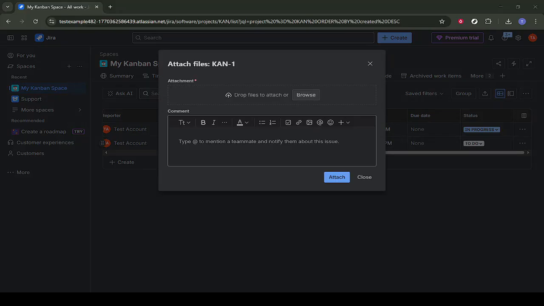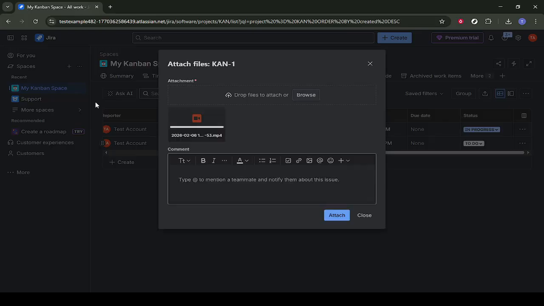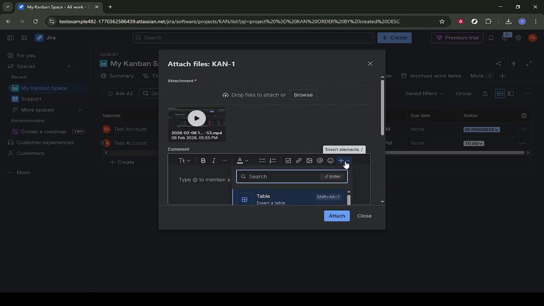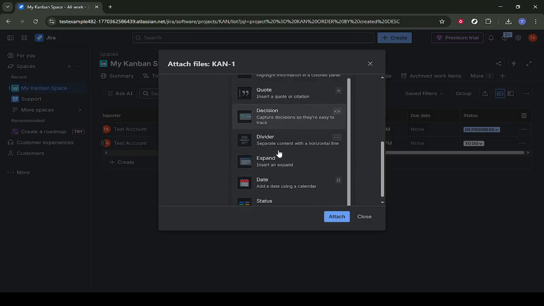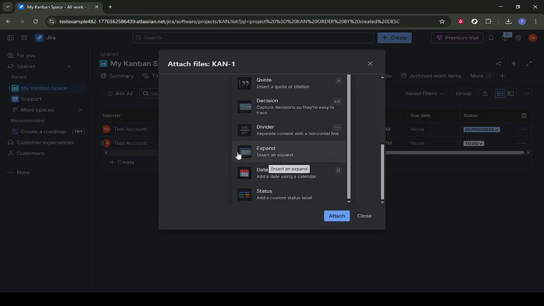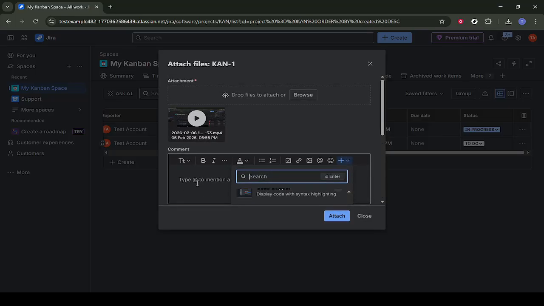When you click Attach Files, a dialog or small window will appear with a button to browse for files. Click on the Browse button. This will open your computer's File Explorer or Finder, where you can navigate to the file you want to upload. Take your time here to choose the correct document, screenshot, or other file that's relevant to this work item. It's a good habit to use clear file names so others immediately understand what they're looking at.